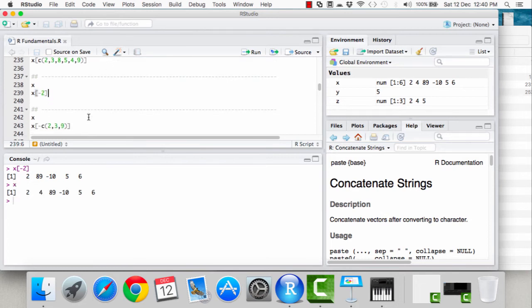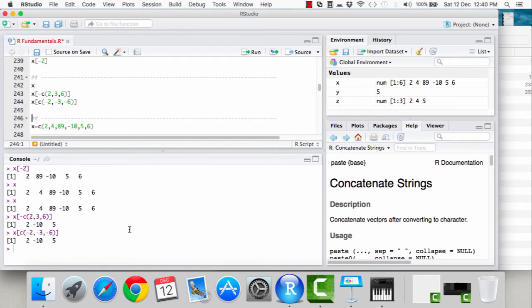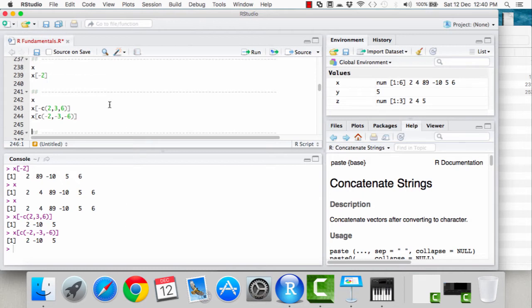Now, what if I want to exclude multiple values? It's simple. This is your x, and you pass a vector. First, we'll do it like this. You pass a vector of indices which you want to exclude and put a negative sign in front. Can this work? Instead of putting a negative sign in front of the vector, can we put negative elements inside? Let us see if that works. That works as well. So you get identical results.